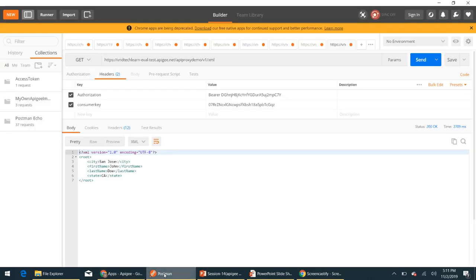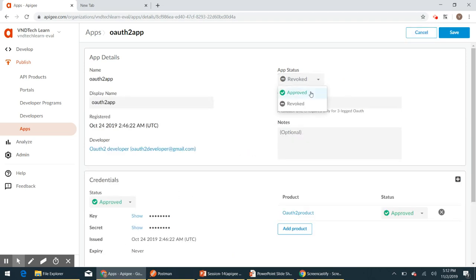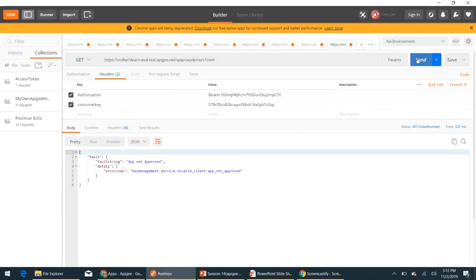If we try to invoke our endpoint now with this key, let's see what it says. Here we go. It says app not approved. So Edge will accept API key only when our app approval status is approved. In case our app status is revoked, then it will not accept it. So let's change it back to approved and save the changes. Now let's give the request again and see whether we are able to get it. Here we go, we are able to get it.